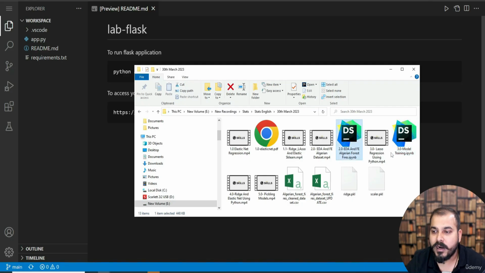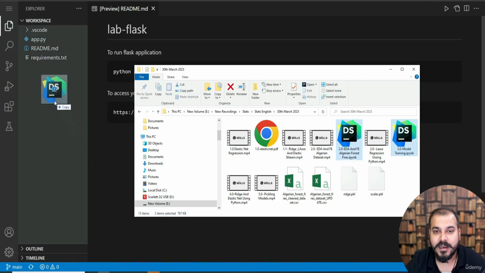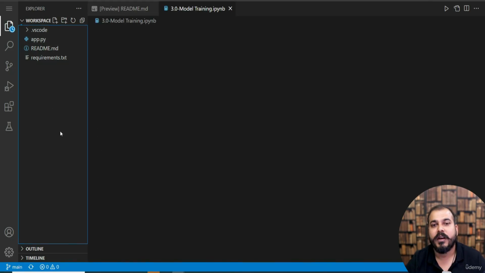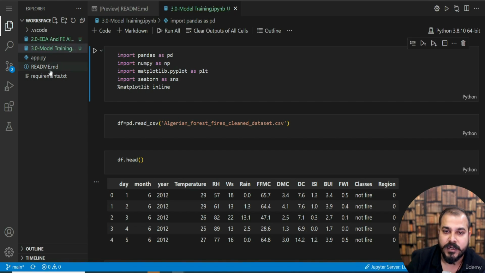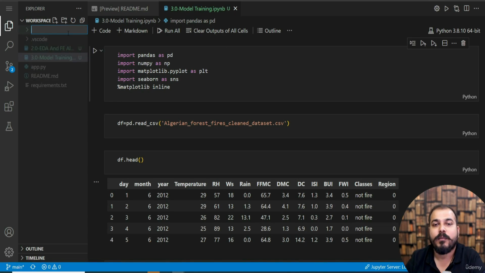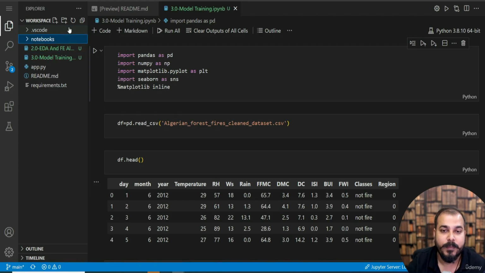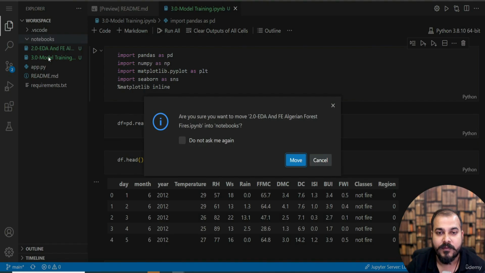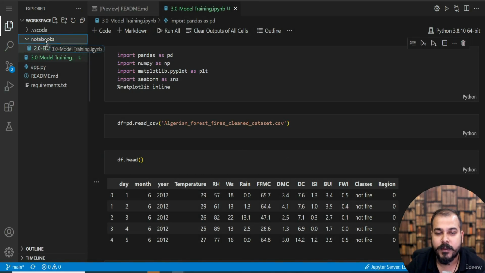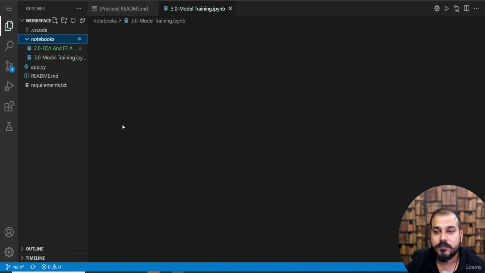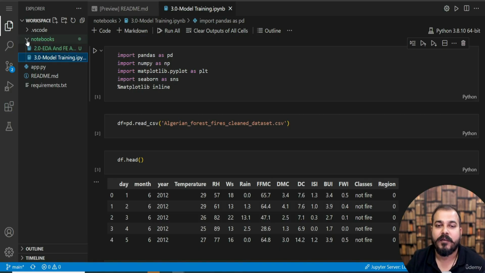First of all, I will go ahead and take this EDA and model training file. I will upload it over here. See, just drag and drop and I will be able to see it. Okay. So here is my model training and EDA. And here I'm going to create one notebooks folder, so that all my notebooks will be inside this folder for my reference purpose. So I'm going to move it. Okay. Done. So that I can refer to it whenever I want.